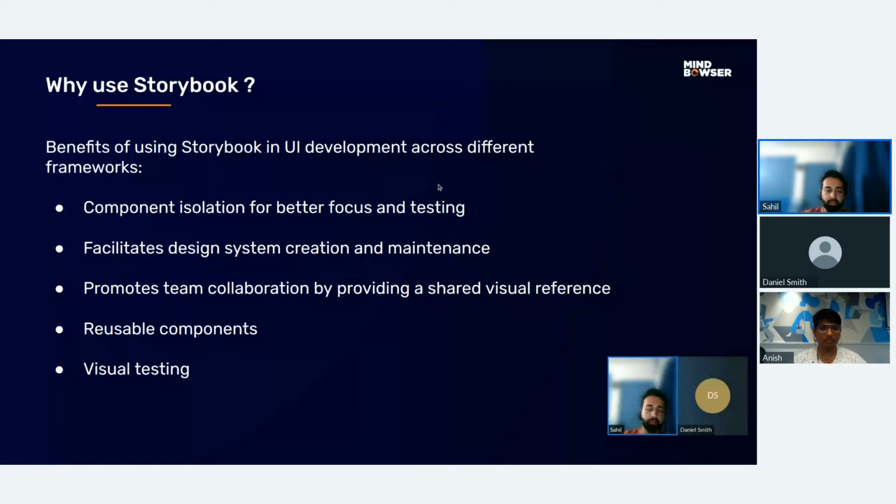The fifth one is visual testing. Storybook supports visual testing. This allows you to catch UI bugs early by comparing snapshots of your components' appearances over different periods of time. By integrating visual testing tools with Storybook, you can automatically detect any unintended changes in your components' appearance, and it makes it easier to maintain a high quality UI at an application level.